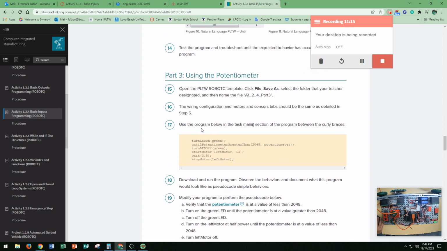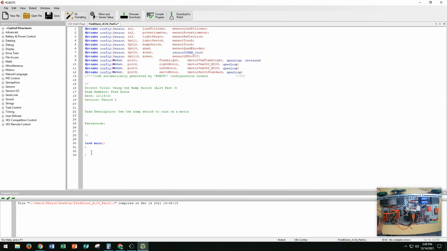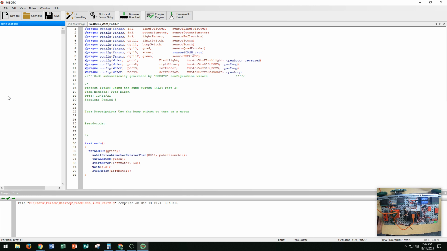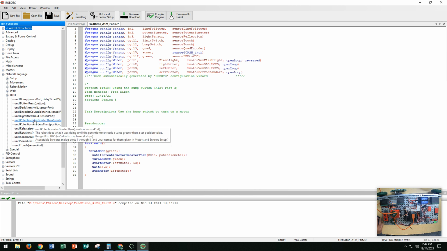All right, let's go ahead and do this, part 3. Let's copy this. You don't know where to get this natural language special. It's at the LED: until, you're gonna get it here, until potentiometer greater than, and then you have your LEDs and stop motors, and that's it. All right. So it's a pseudocode for this. To make this video shorter, I was just gonna say make sure you have the pseudocode for this. I believe this is for part 3, step 19. So I'm not sure. Yeah, this is what you need.